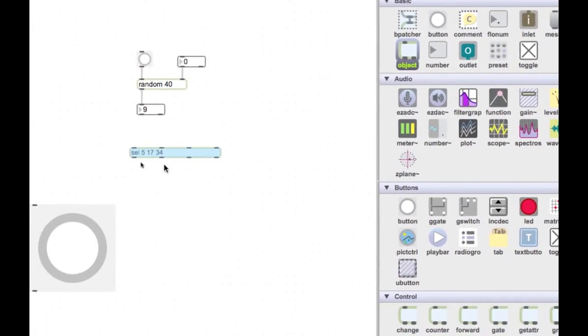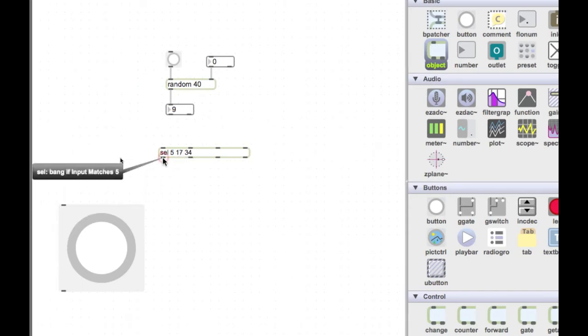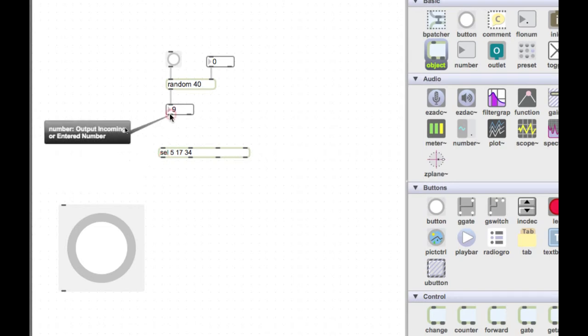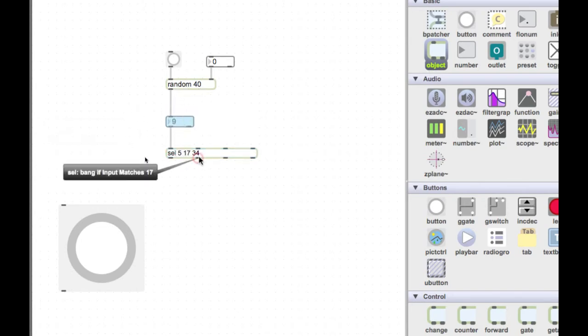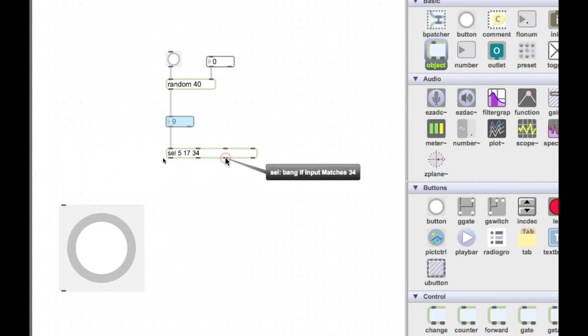34. Okay, so what's happened here, for every number that I've added as an argument, 5, 17 and 34, the select object has added in outlets and inlets as well. I'm more concerned with the outlets at the moment. I'm going to be piping the number in here, and I'm going to be sending out a bang message from the first output if the input, this number generated by random, equals 5. If the number coming in here is 17, I'm going to send a message out from this outlet, and I'm going to send a message out of here if it equals 34.